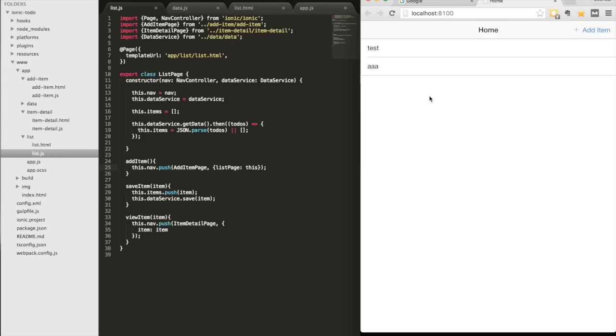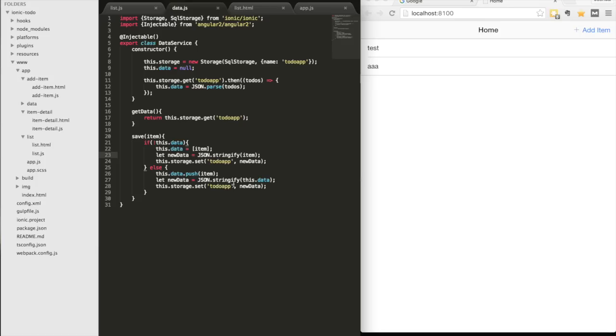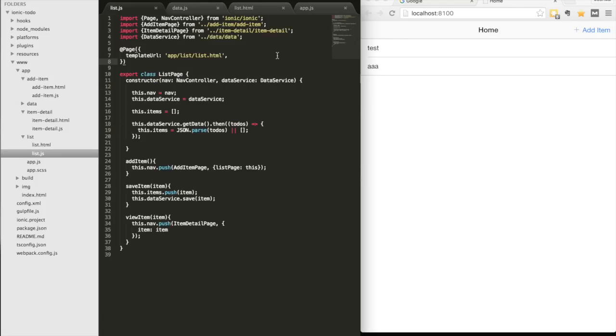So yeah, it's not being lost on refresh, which means that our data service is successfully pulling that from the SQL storage, which since we're running through a browser is storing in WebSQL, but if it was on a device, then it'd pull it from the SQLite database.